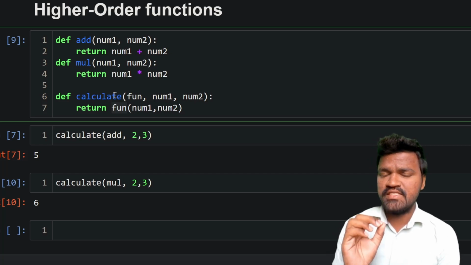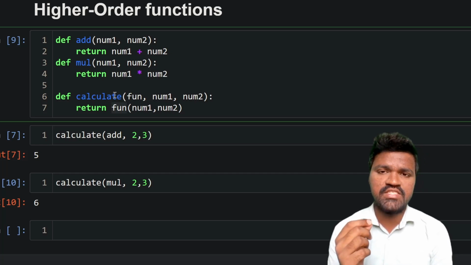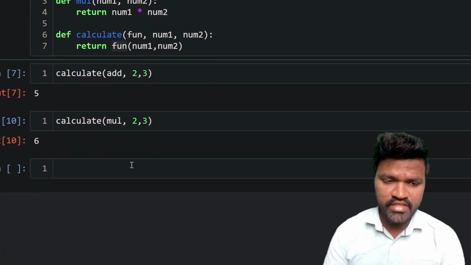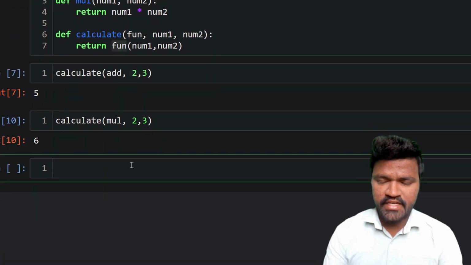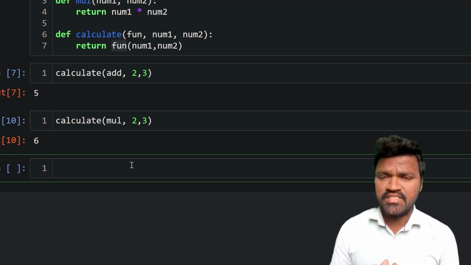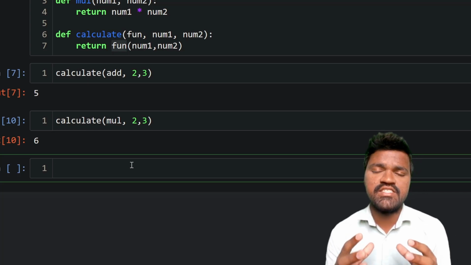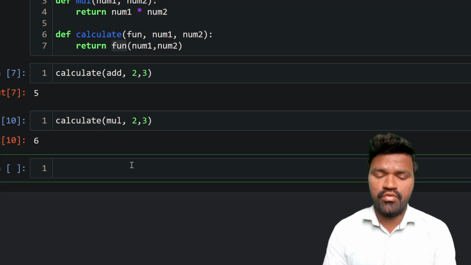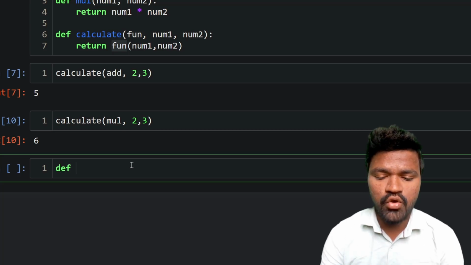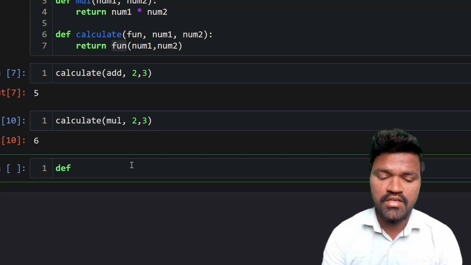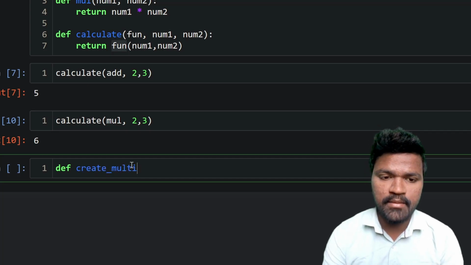So let us go ahead and discuss one more important concept, which is nothing but how we can return a function. For that, I will take a function, and the function will contain another function, which you can consider as a nested function, and I will return the nested function. So I wanted to create a function to multiply. So create multiply.